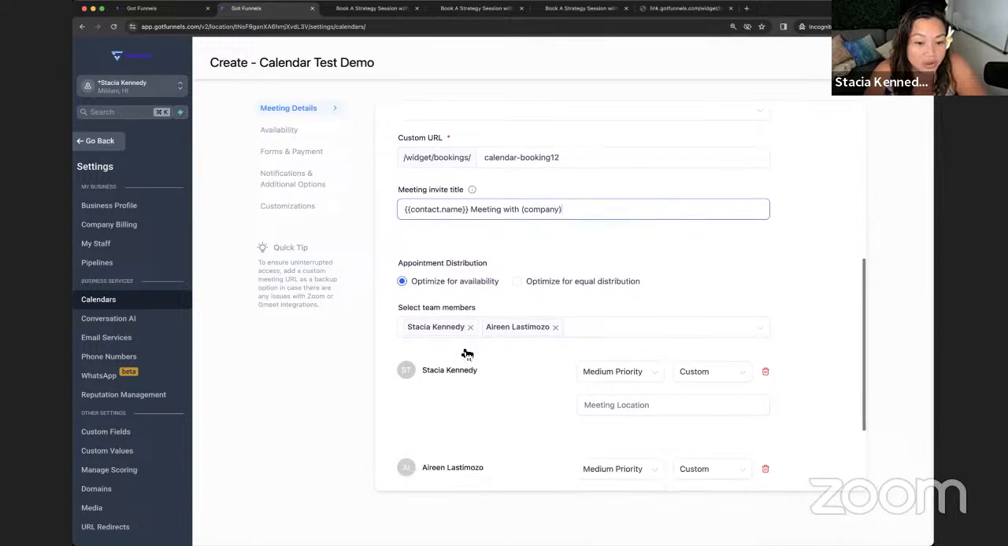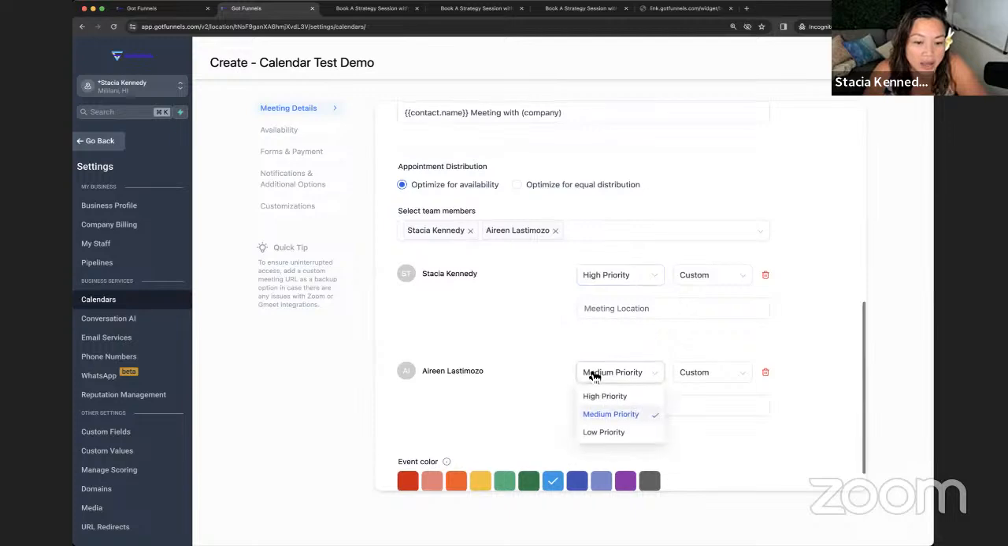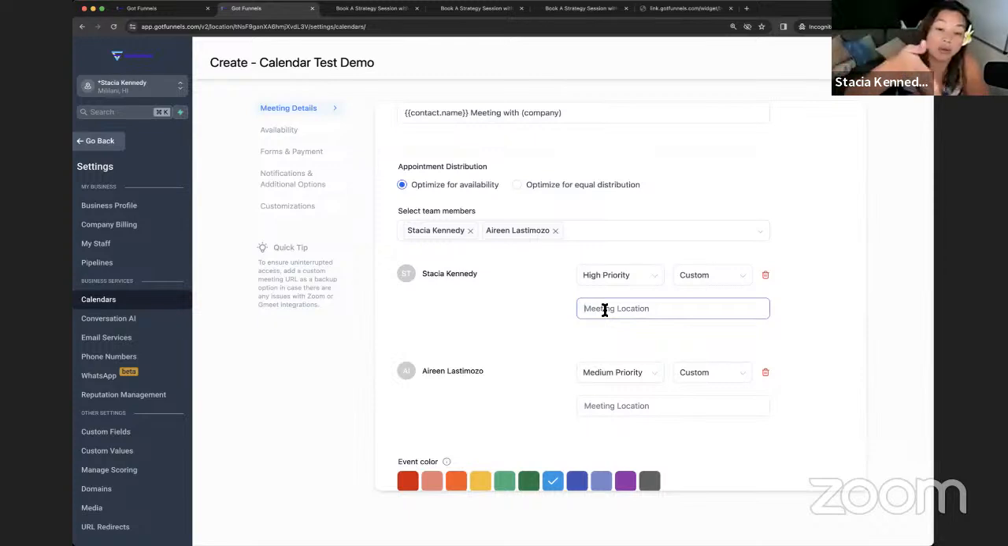Optimize for availability. So if I have 2 people on the team, then you can say, I want high priority, and then Irene will be the medium priority. And then you can put the location. So if it's a brick and mortar, they're going to meet us somewhere, you can put that location name here. Or if you're just going to call them.